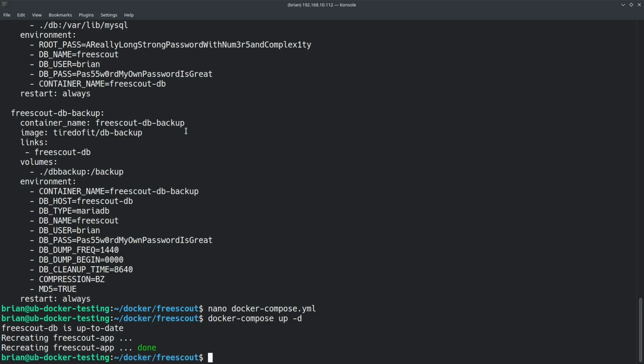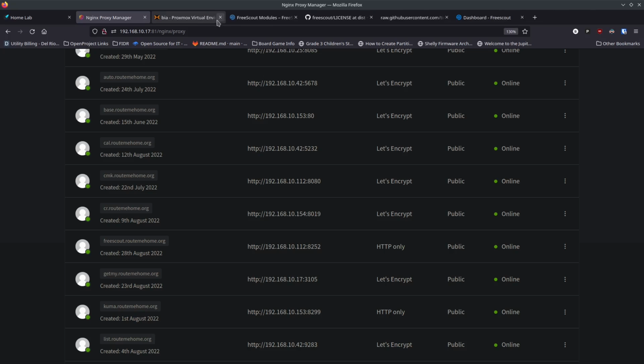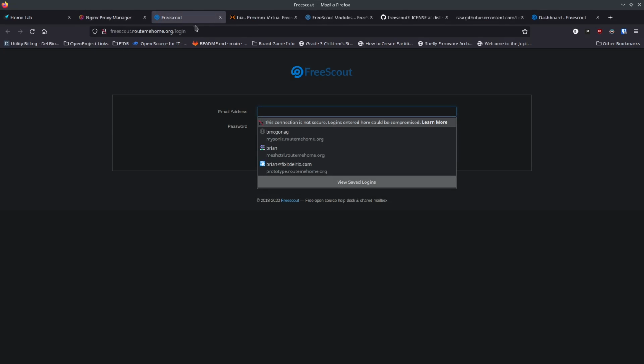So give it just a second to say done. Wait about another 10-15 seconds. Shouldn't take very long. And we're going to close that tab. And we're going to go back over here and we'll click on our FreeScout domain again. Now if you look, we've got FreeScout. We've got the right domain. We should be able to log in.